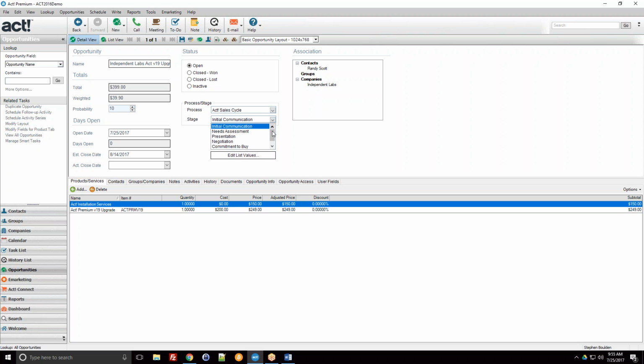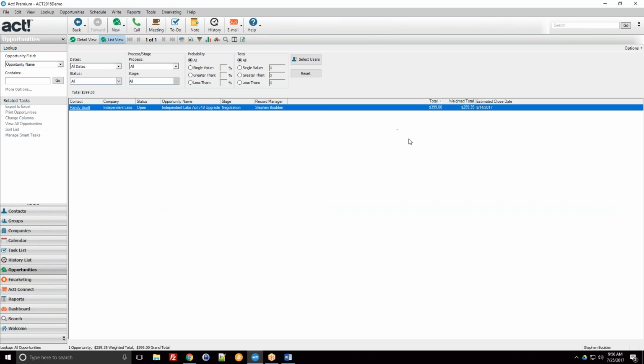So if I were to move this along, maybe we are in the negotiation stage of this opportunity. When I update the stage to negotiation, the probability jumped up to 65. Again, these were arbitrarily assigned default values, and you can modify these. But as we move further down the pipeline, closer to commitment to buy and then sales fulfillment, this probability will creep ever upwards.